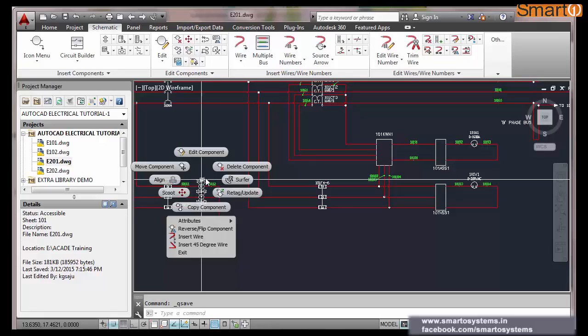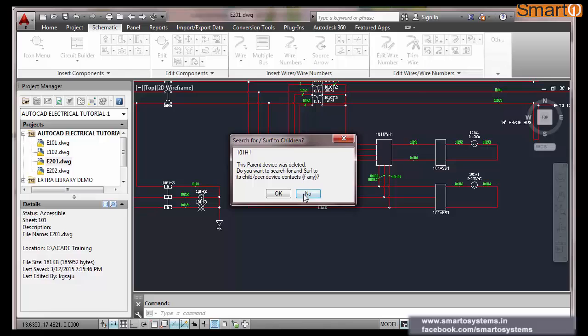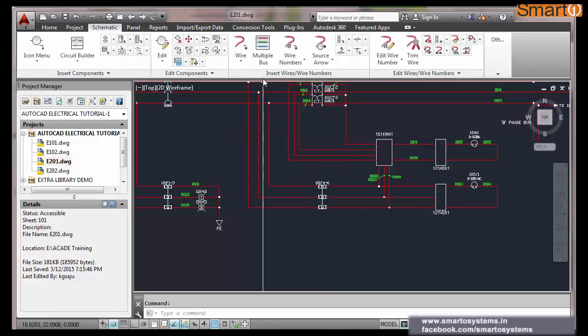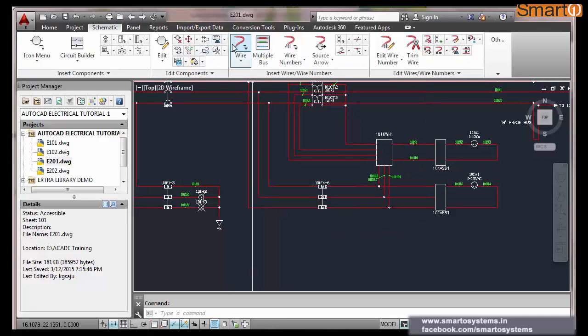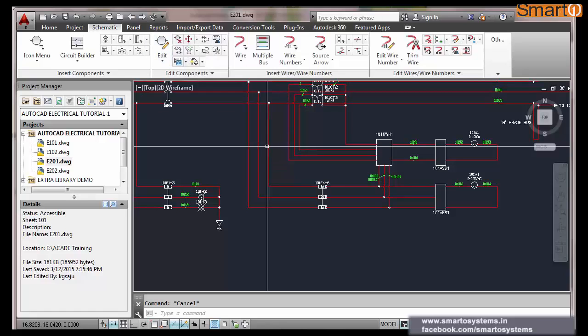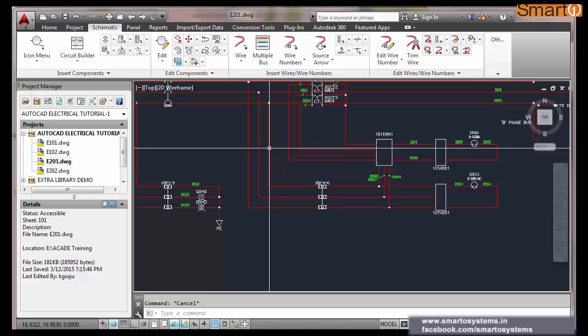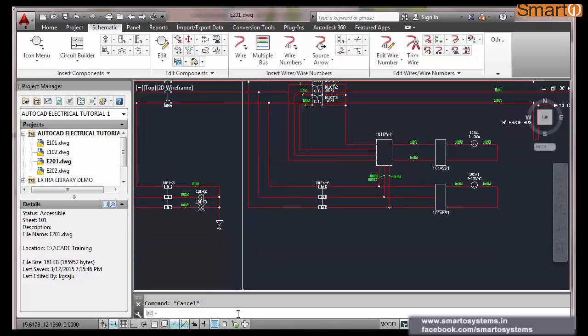Okay. Another thing, one more thing, that is, see, so far what we are doing is we are picking these commands from toolbars, right? If you want to draw a wire, you go here, wire. If you want to move to the next drawing, you will go here, next project drawing. This is one way. The other way is you can directly give these commands in this command line.